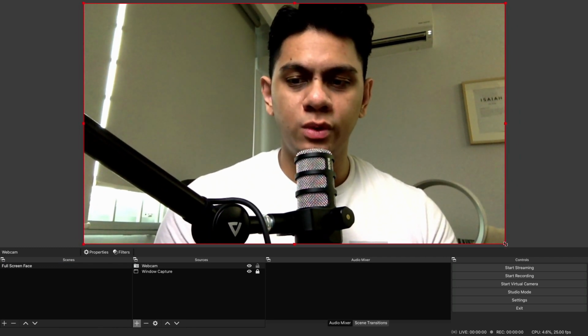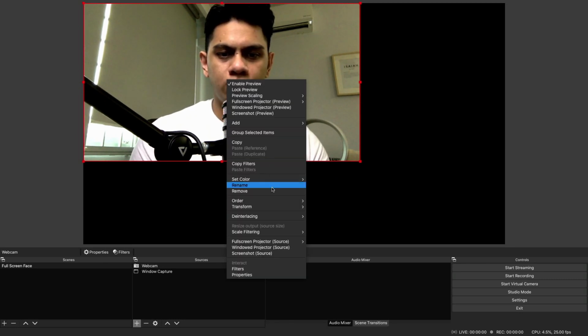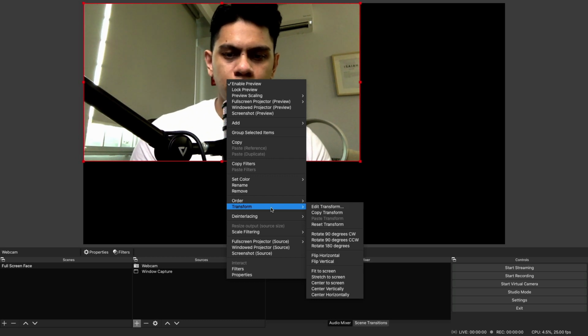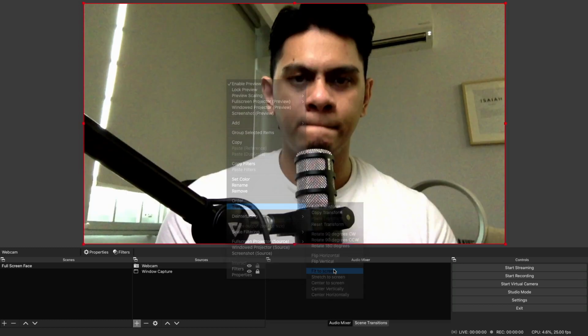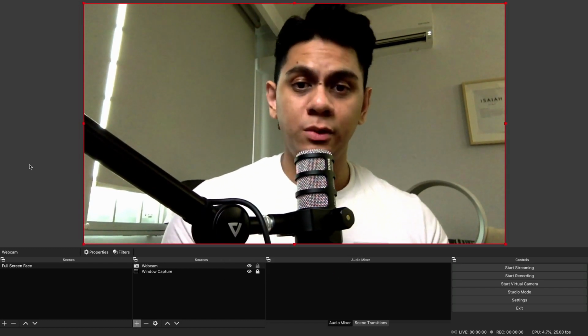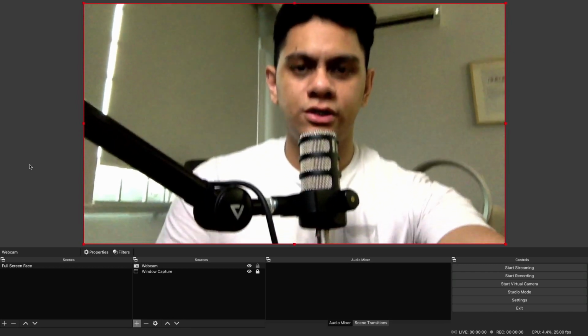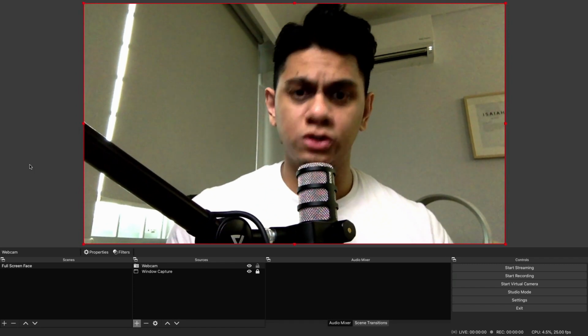Now if you don't want to do it this way, another option would be to bring your cursor to your image, right click it, and look for transform. And under transform, you can select fit to screen. It should automatically fill up the whole screen for you. And if you're happy with the way it looks, such as adjusting your laptop, making sure that everything looks proper.